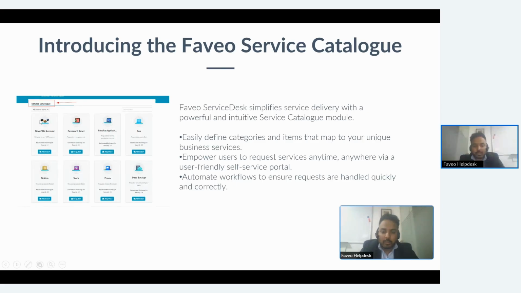So if you see the image on the left side on the screen, you will be able to see these particular categories, and these are all the service items in that particular list. So I will let you know how you will create this by giving a live demonstration on the product, and how you will place the request, and how your IT team will fulfill that particular request.